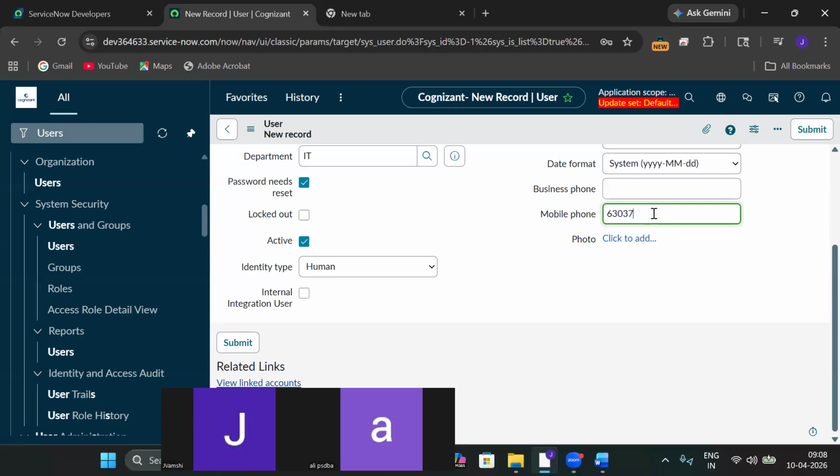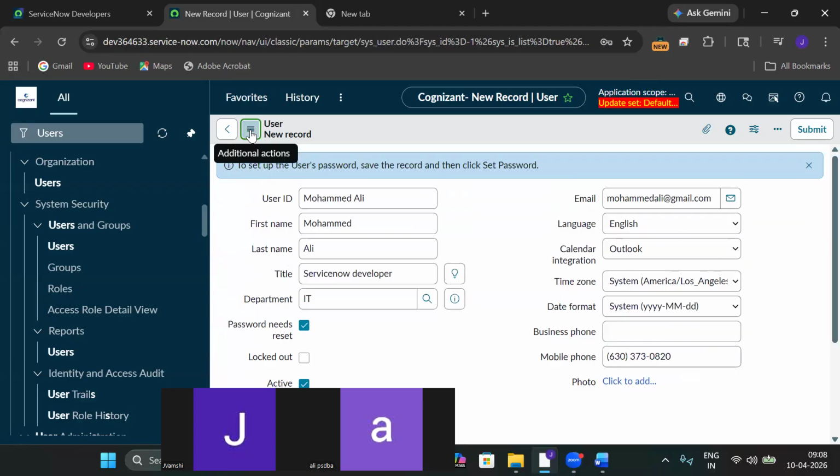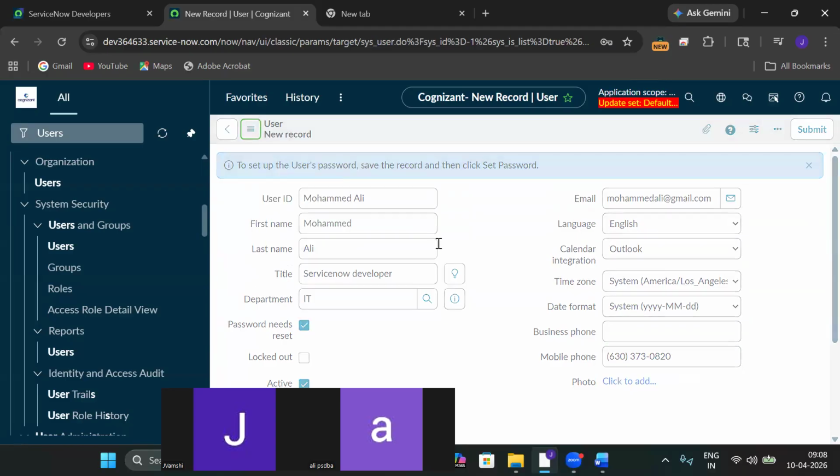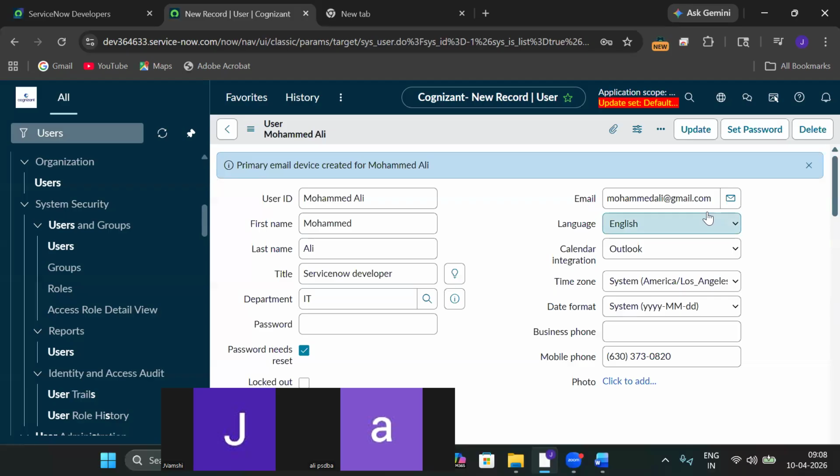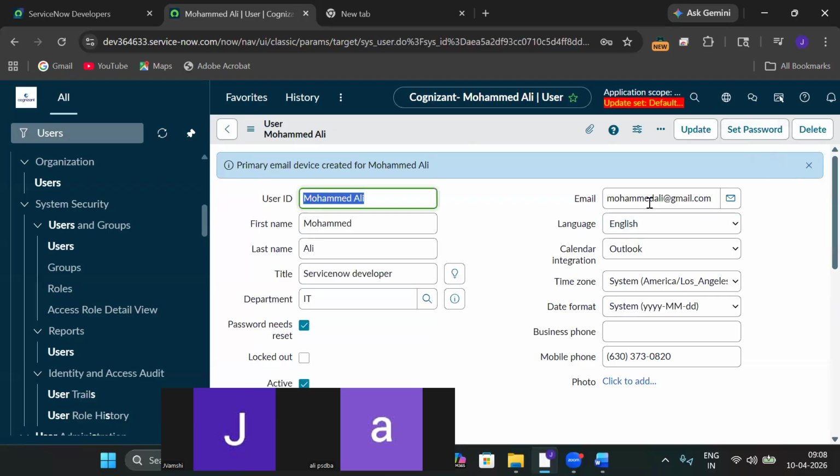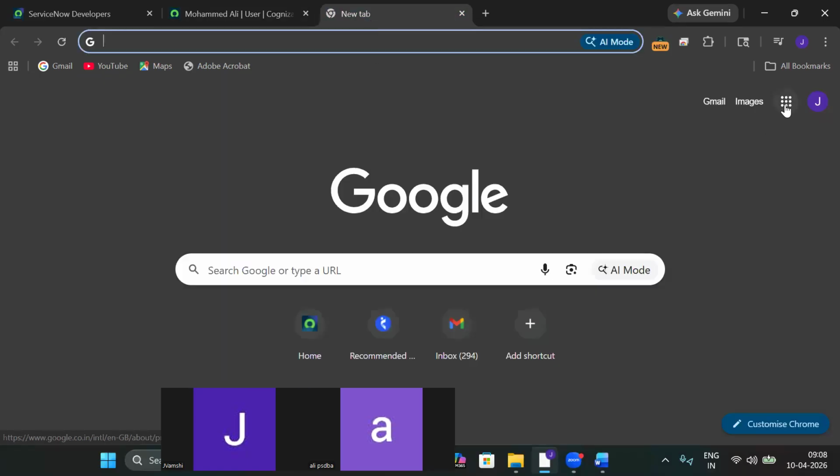Suppose I need to add a mobile number. When we save it, here it's showing set password, right? Yes. So we need to set the password for this user. What is the user? Muhammad Ali.